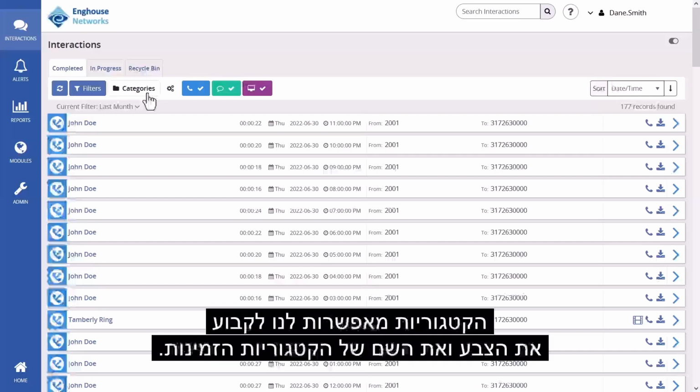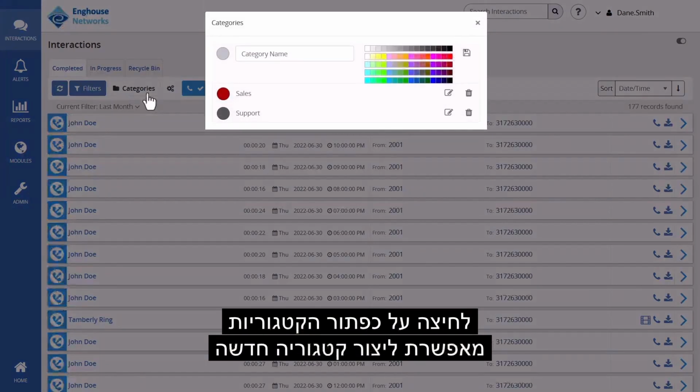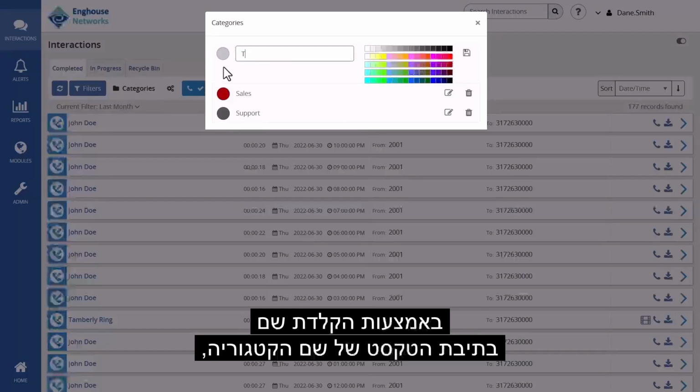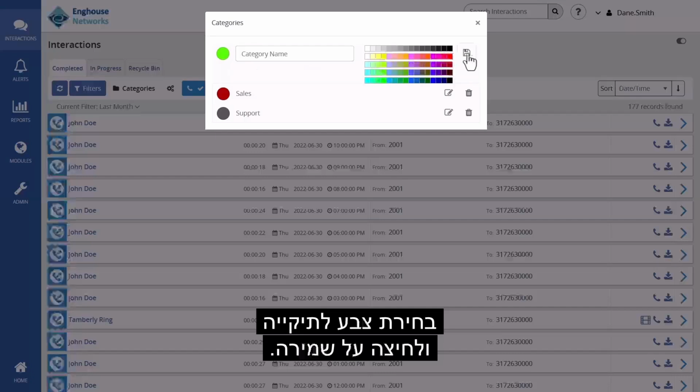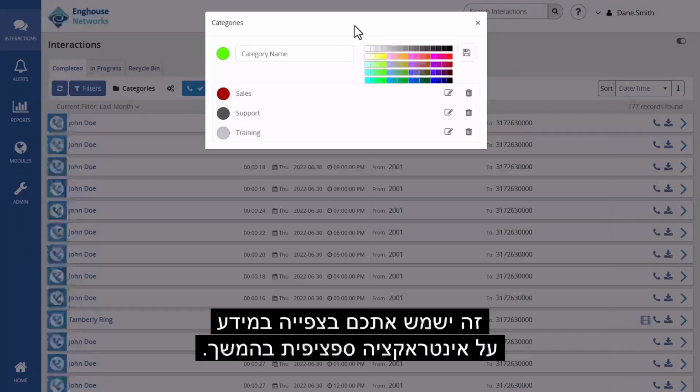Categories allows us to configure the color and name of the currently available categories. Clicking on the Category button allows you to create a new category by inserting a name in the Category Name text box, selecting a color for the folder, and clicking the Save icon. This will come into play when viewing information about a specific interaction later.